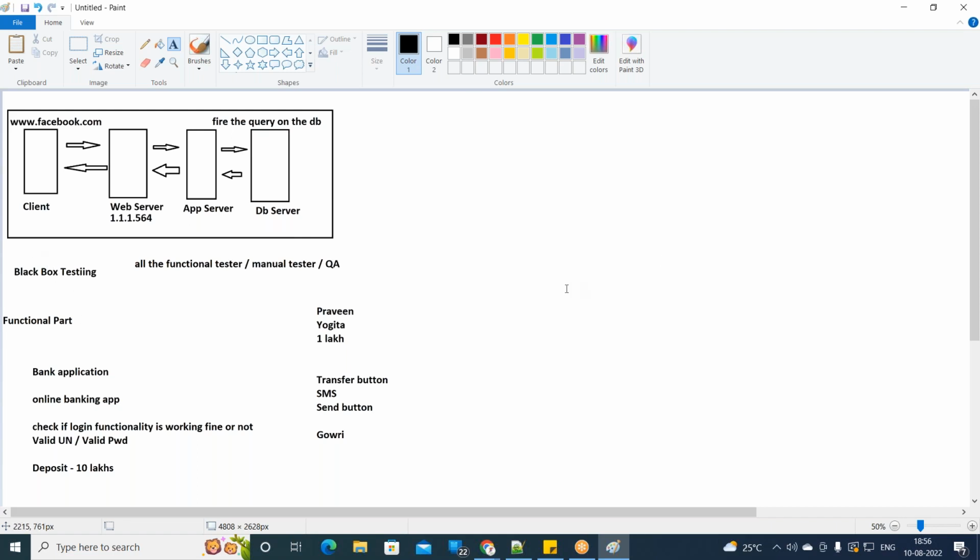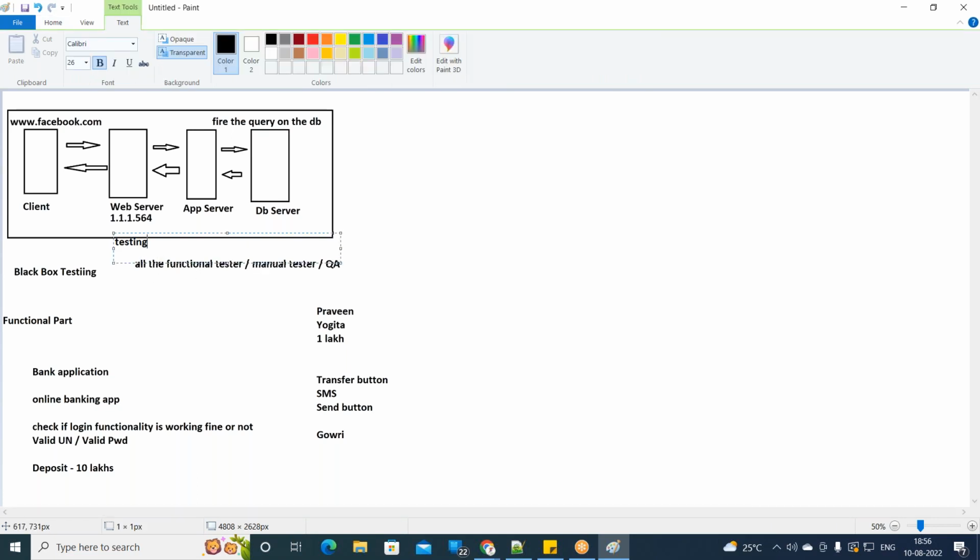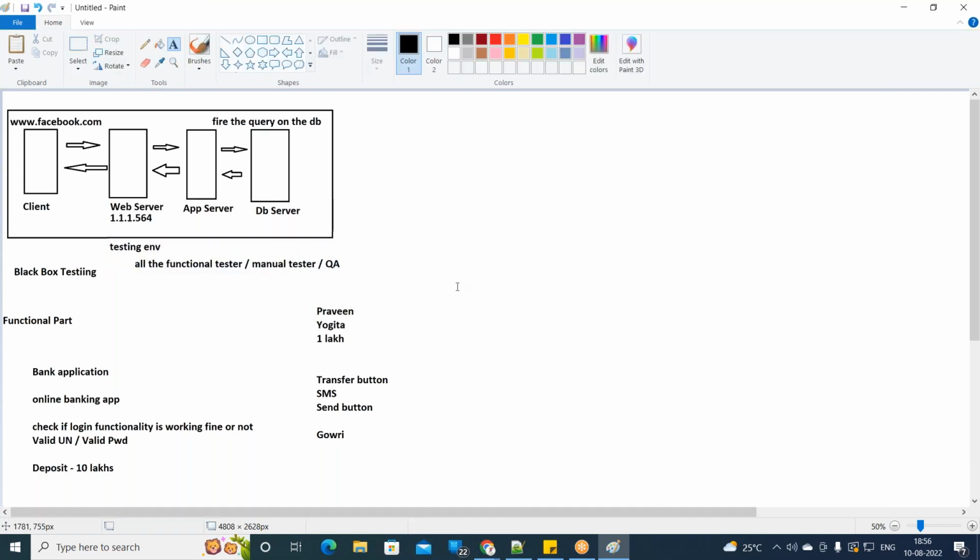Sir, I want 37. Yeah, please go ahead. One question. Will this be called a testing environment? This will be done on the testing environment, no doubt about it. Yes, definitely this will be done on the testing environment. I want to hear from all the 37 people, guys, because this is very, very important for you to understand what is black box testing.